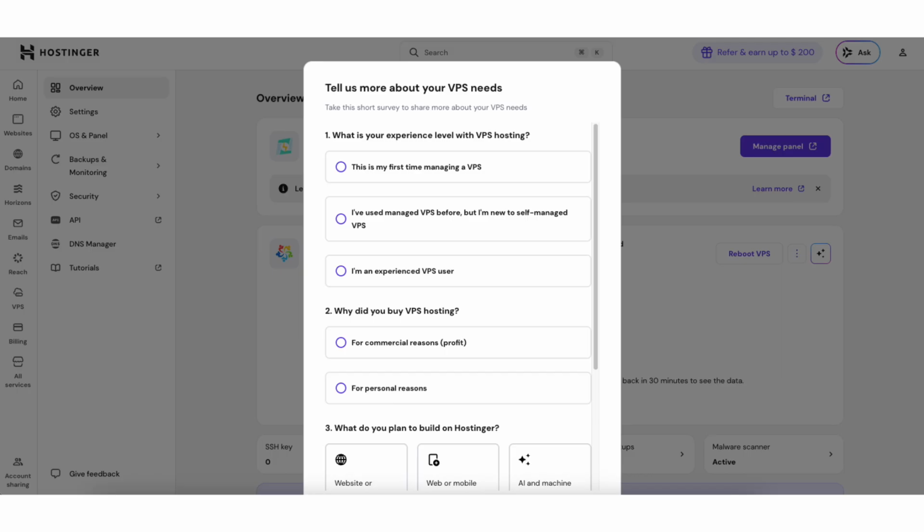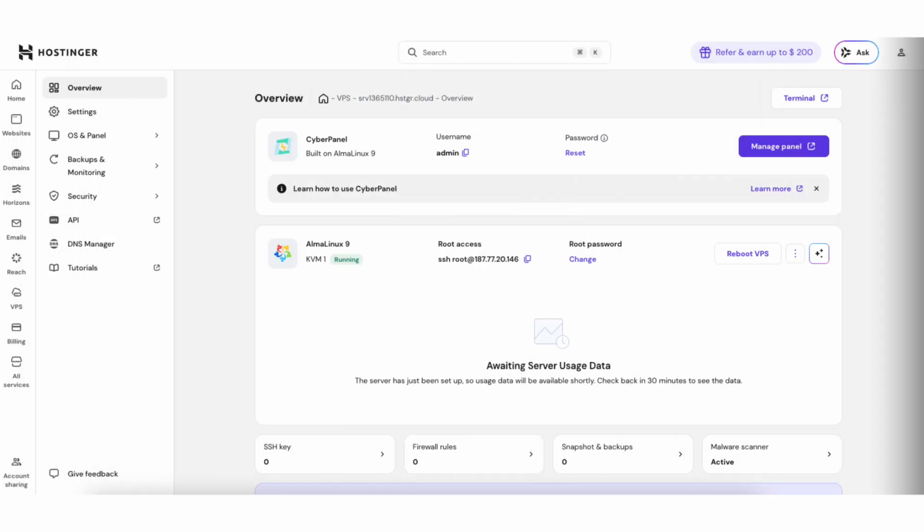Next, you may see a short onboarding survey asking about your VPS experience and what you plan to build. This is just for Hostinger to better understand how you're using the service. You can go ahead and answer the questions if you'd like, or simply close the window to continue. It doesn't affect your server setup in any way. Once you're past this screen, you'll land inside your VPS dashboard, and that's where we'll start configuring everything.